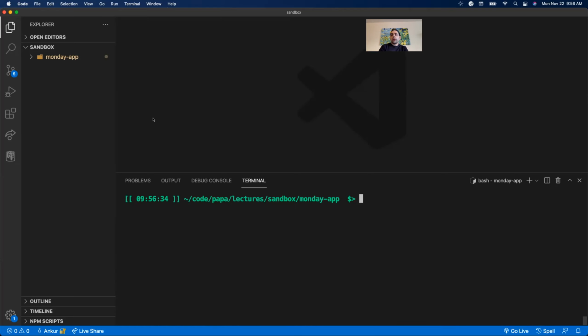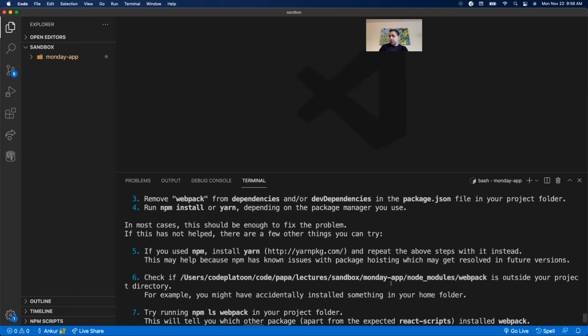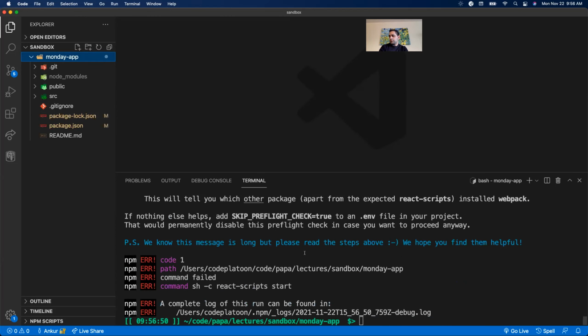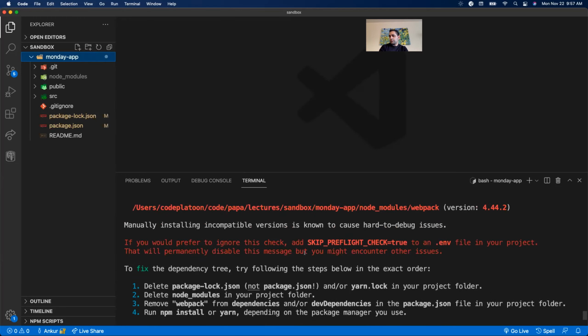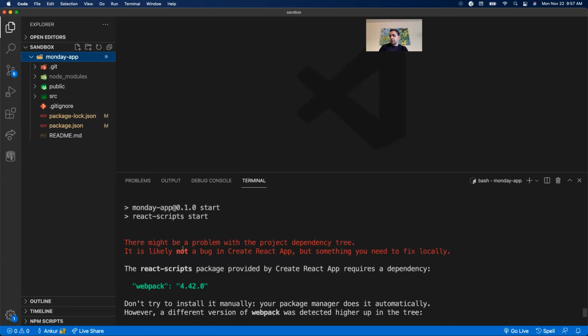All right, so we ran create React app. Now we are in our React project. In this case, mine is called Monday app. In here, you want to run npm start. All right, if you hit enter, that is not what I want. All right, this is unexpected. There might be a problem with the project dependency tree.